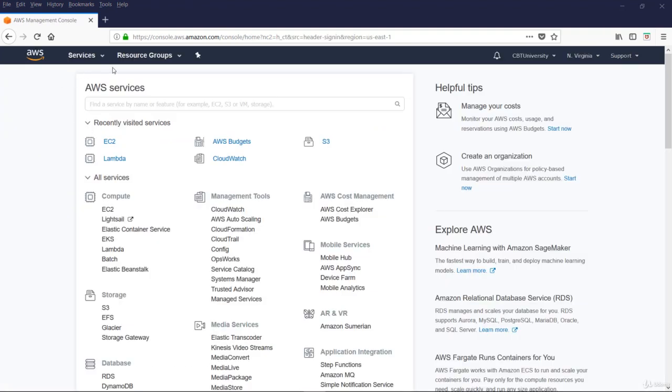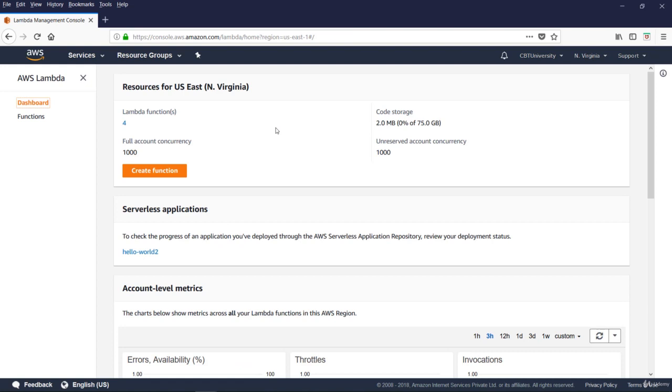This is the AWS Management Console. Select Lambda under AWS Compute. This is the dashboard of AWS Lambda. So AWS Lambda is running code without provisioning or managing servers. Let us create a hello world Lambda function and then invoke the Lambda function using simple event data.